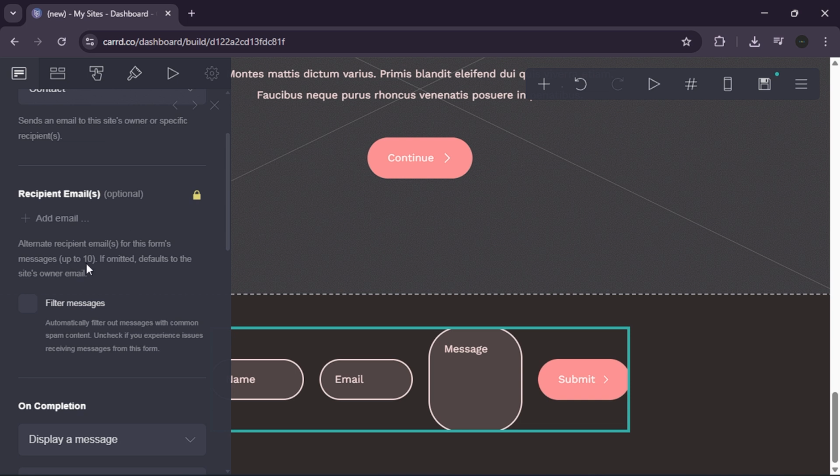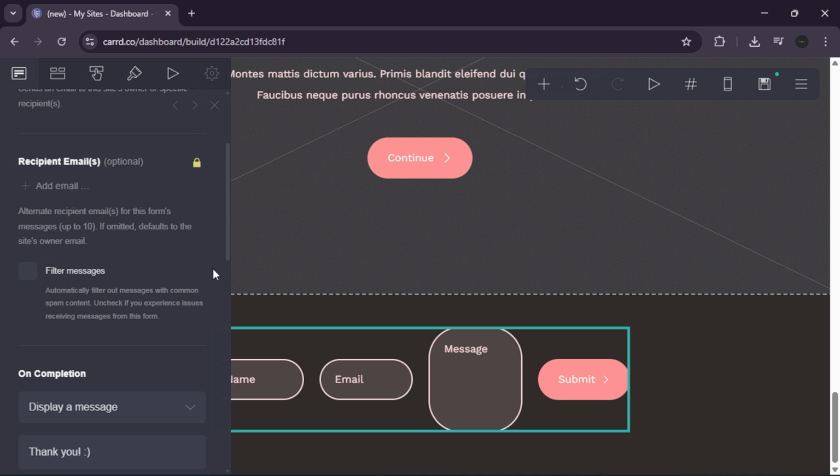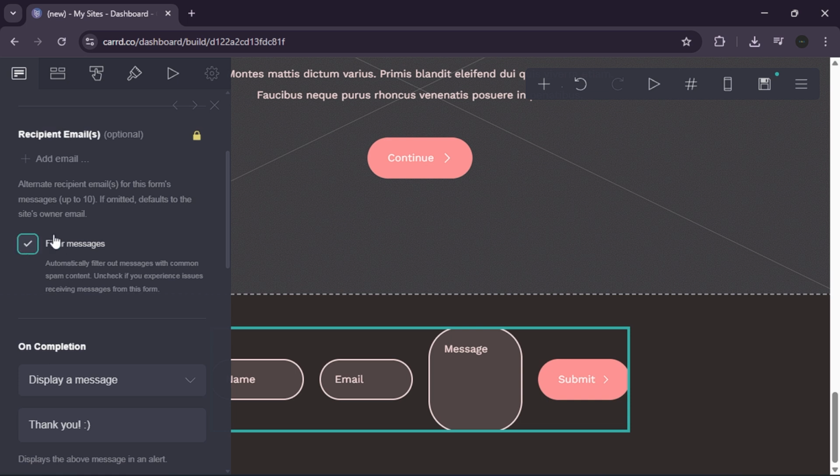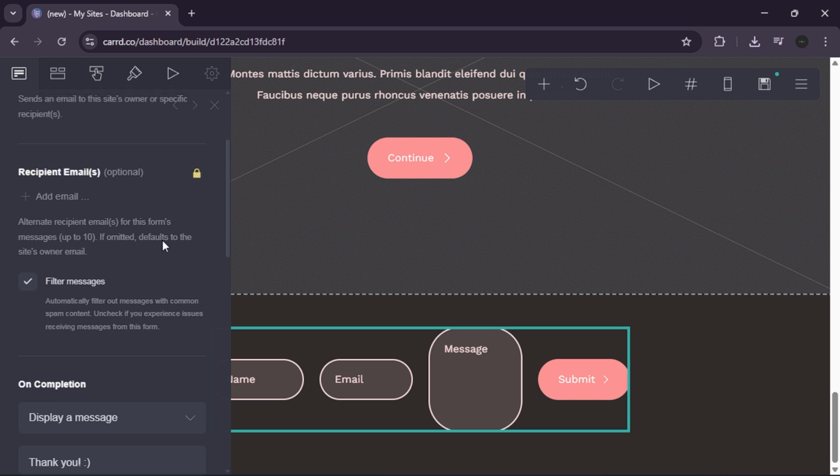However, you can enter up to 5 different email addresses here, separated by commas, if you want the notifications sent elsewhere. You can also customize the subject line so you instantly know which email came from your website.